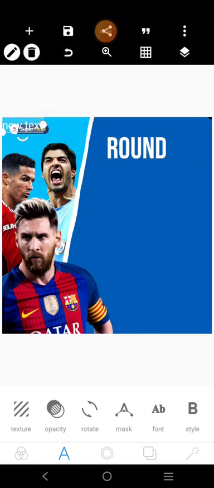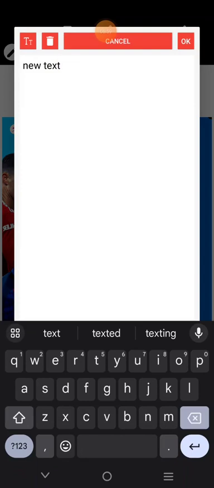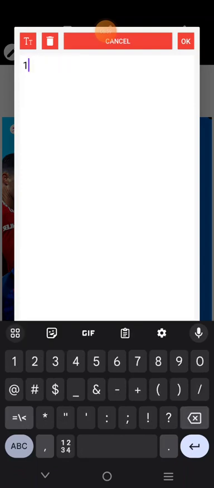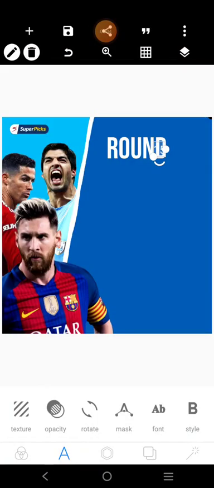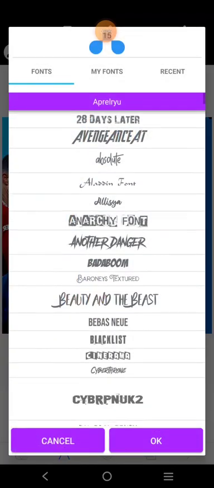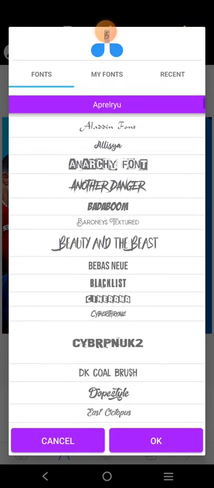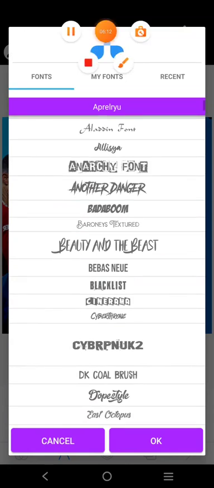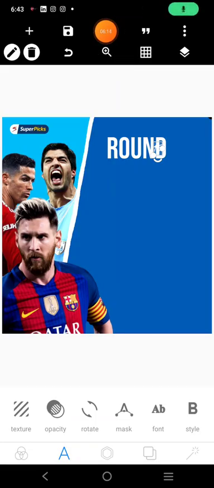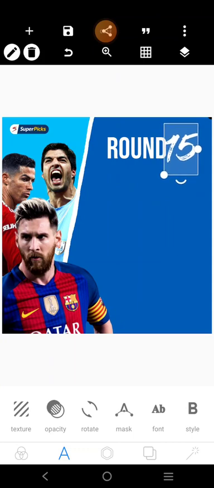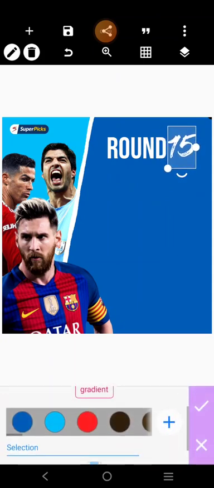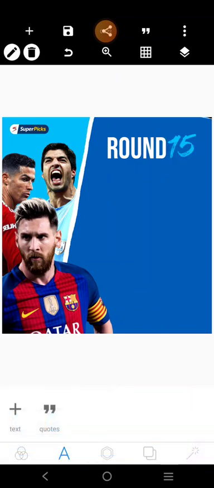So for the 15, we just get a script font. All right, so let's go 15. Let's look for a script font to use. All right, so we'll use this. All right, so just come over here and then use this blue. I think this is okay.